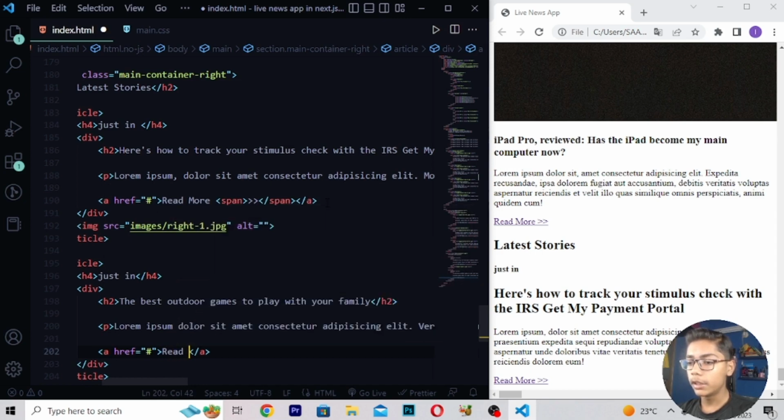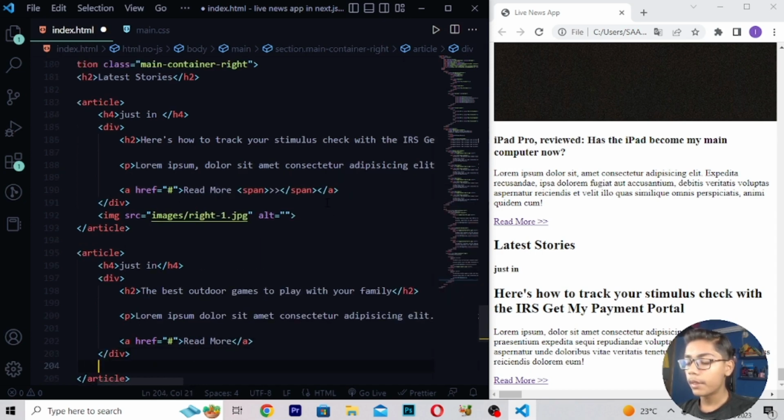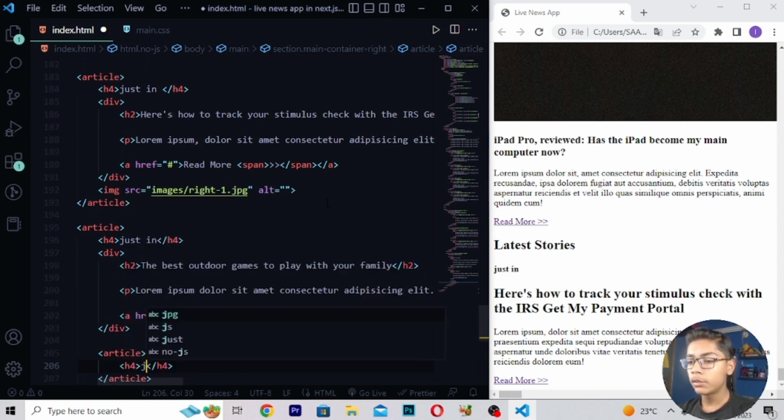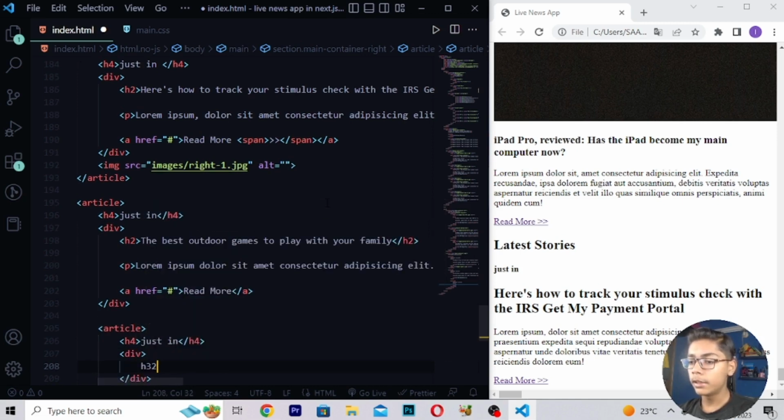right here read more like this thing. Now when you've written this, here I'll be writing article. Then here I'll be writing h4 Justin. Then here I'll be writing div h2. Then here I will be writing a tag which should be like Vox. So here I'll be writing. Then when you've written this, here you have to now just move here.